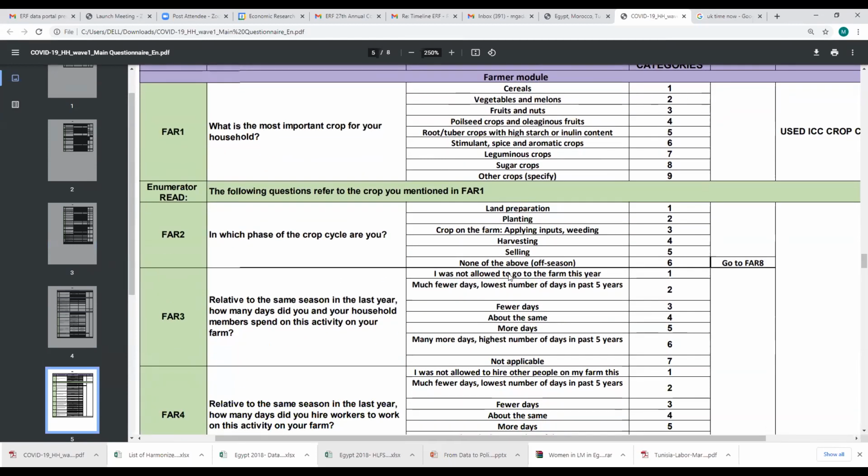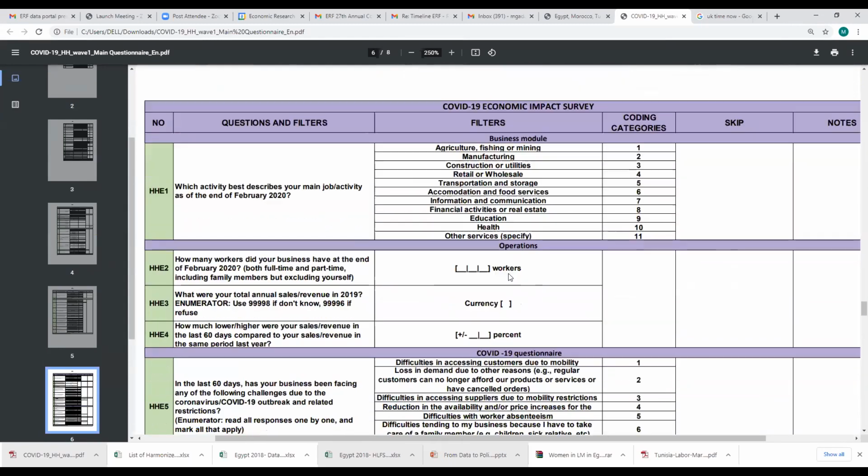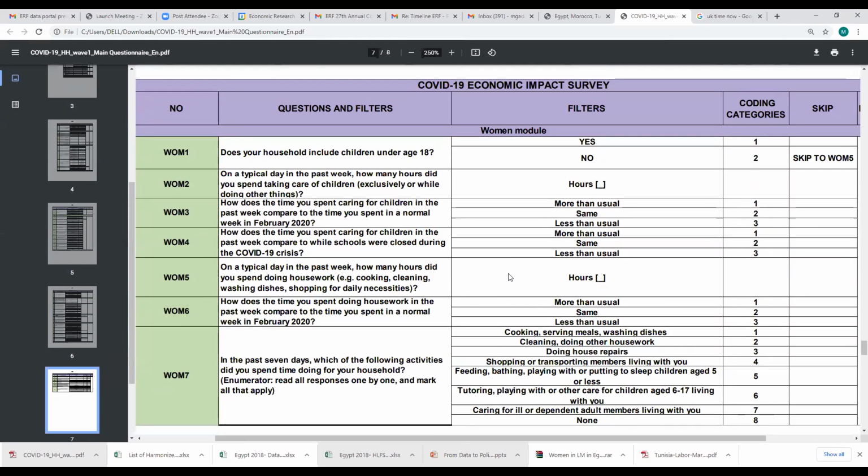And there is the module about the farmers. Another module for the business owners, and a woman module. For instance, here's an example of a question on a typical day in the past week. How many hours did you spend taking care of children, and how does this time compare to a similar week just before COVID? So you can compare the time spent on childcare just before and after COVID. Okay, so this is an example of the questionnaire.